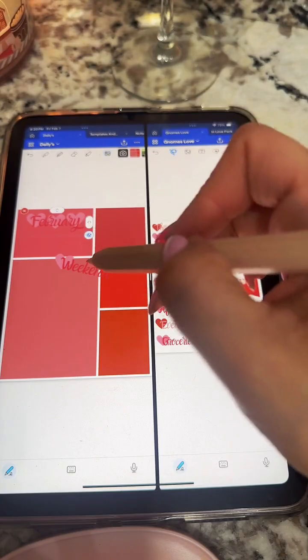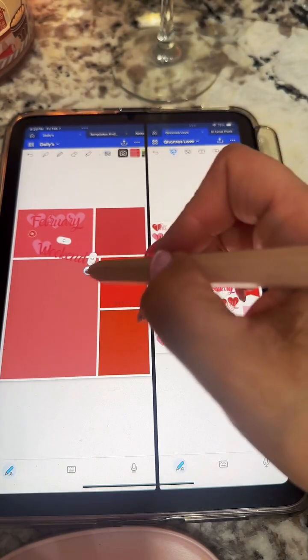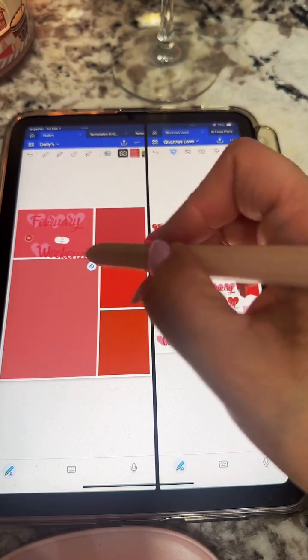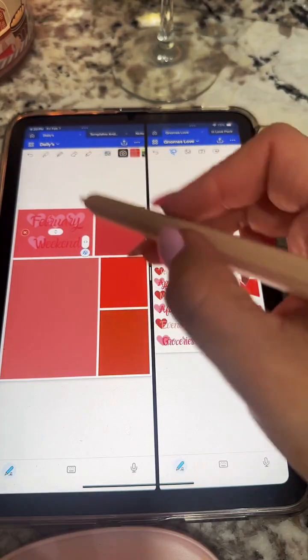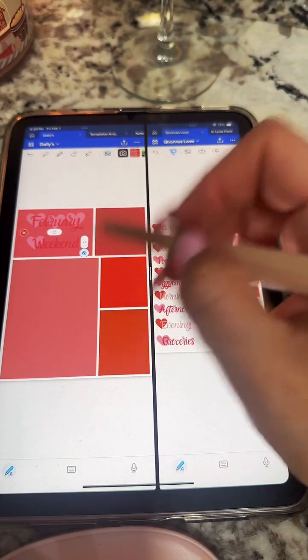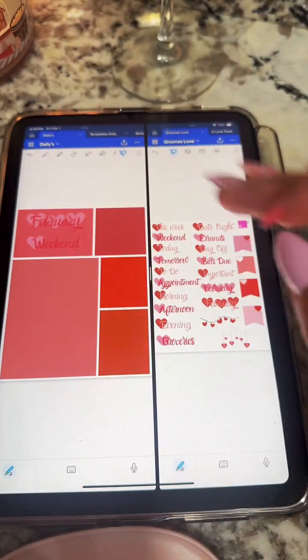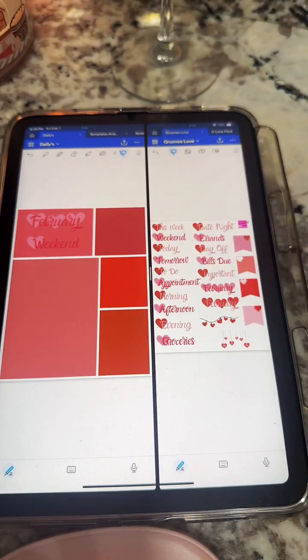Now, the only thing is these are very similar. So do I want them here together? I don't know. Hold on. Let's see. I don't know if I want them together, but I'm gonna leave it there for now in case I don't have another weekend sticker.